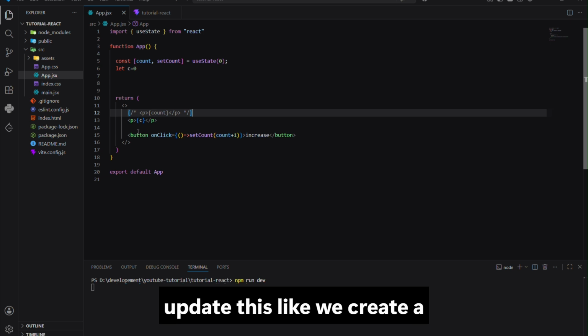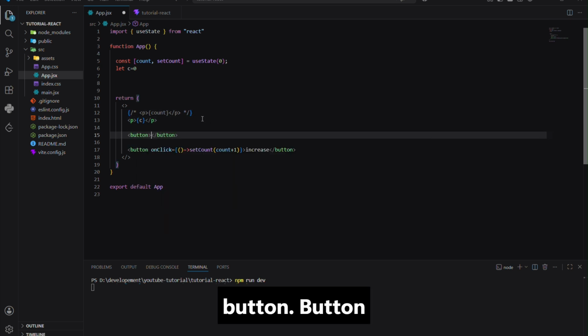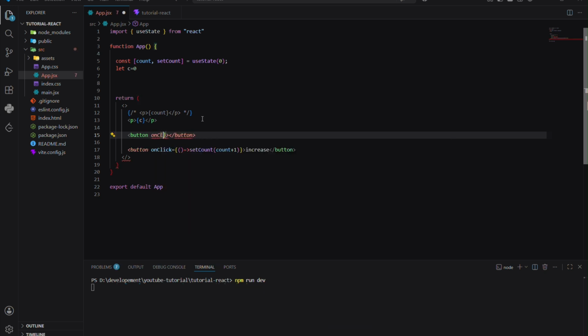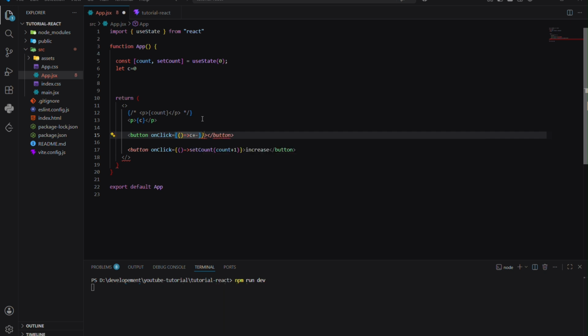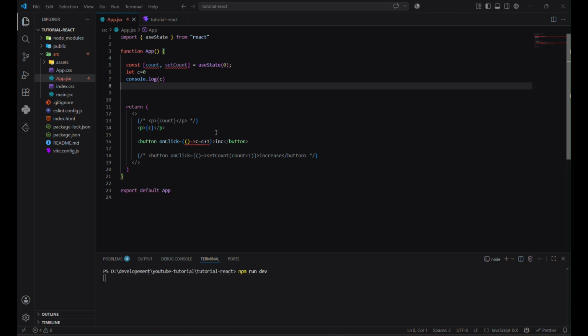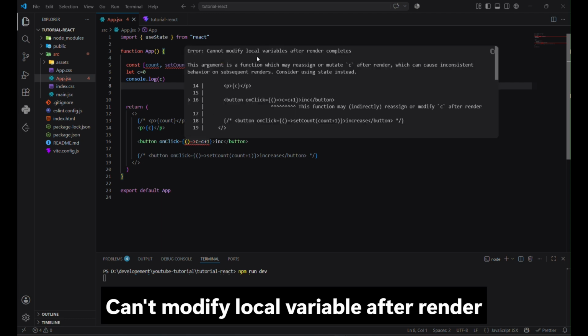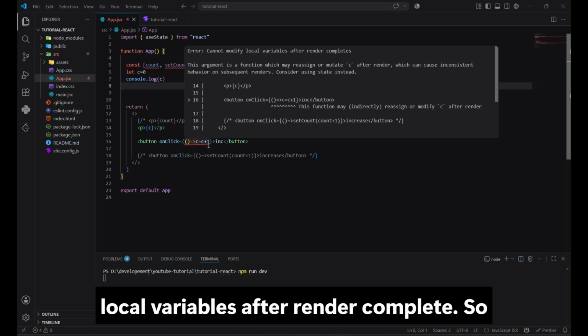But when we try to update this, like we create a button, click, c plus equal to 1. Here React is giving me a warning about "can't modify local variable after render completes", which means we can't update local variables after render completes.